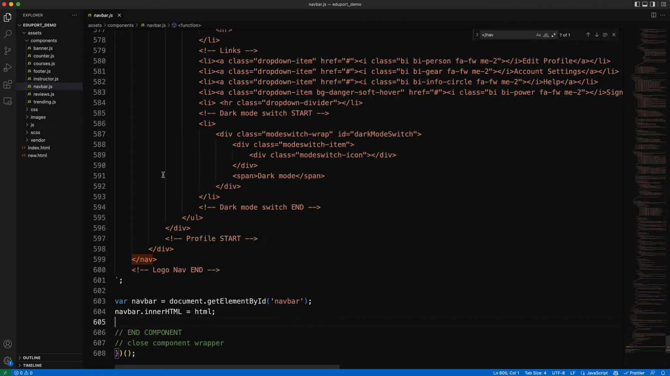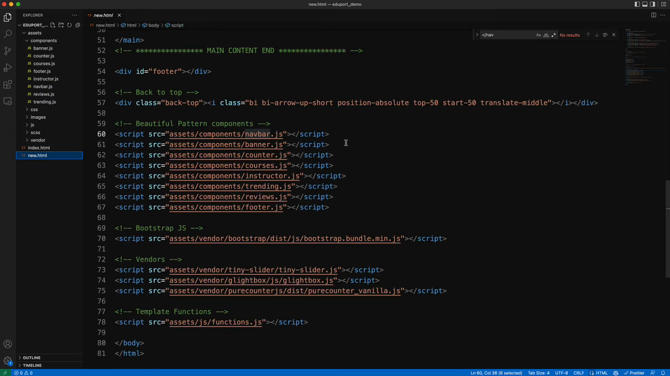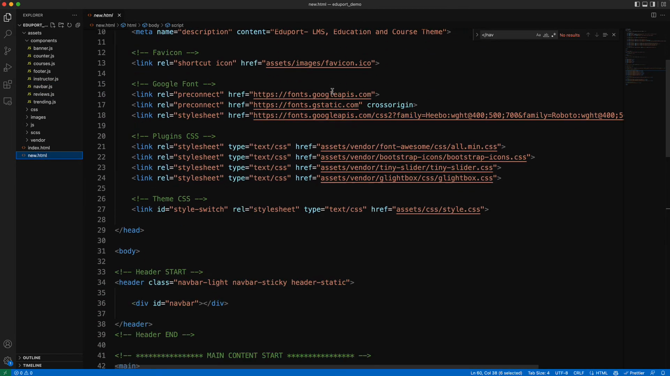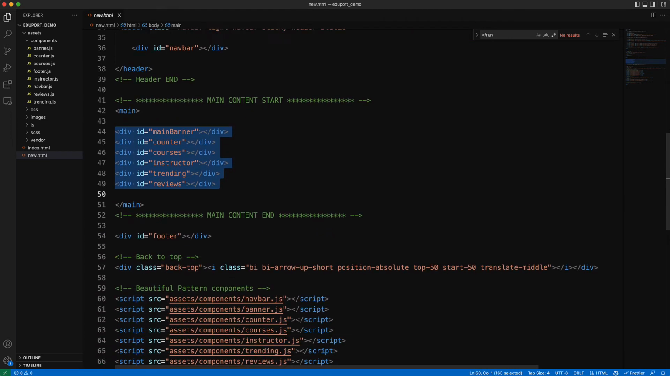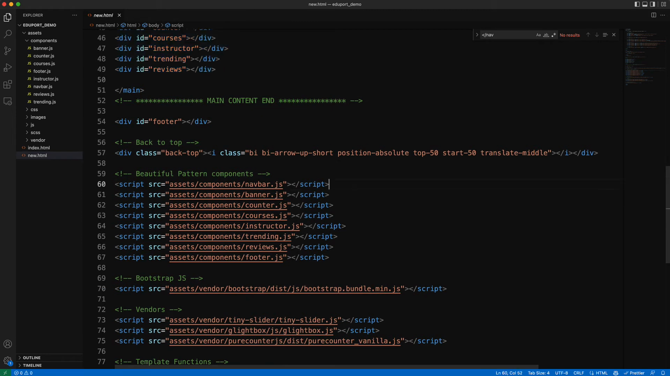Now let me show you the new file. As you can see, this file is much smaller. It has a placeholder for each of those sections, the nav bar. Then I have the main banner, the counter, courses, instructor, trending, reviews, and so on. And then I have here the section that loads the corresponding module, the corresponding component, for each of these sections. So nav bar, banner, counter, and so on. Now let's load that into the browser just to prove that in fact it does work.